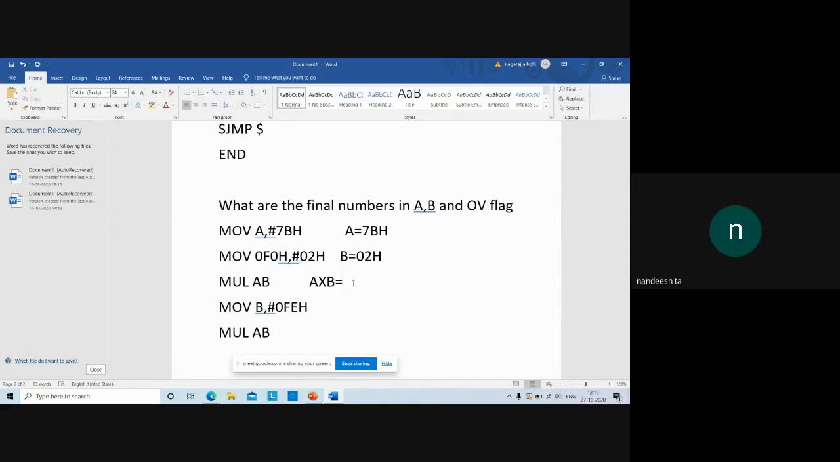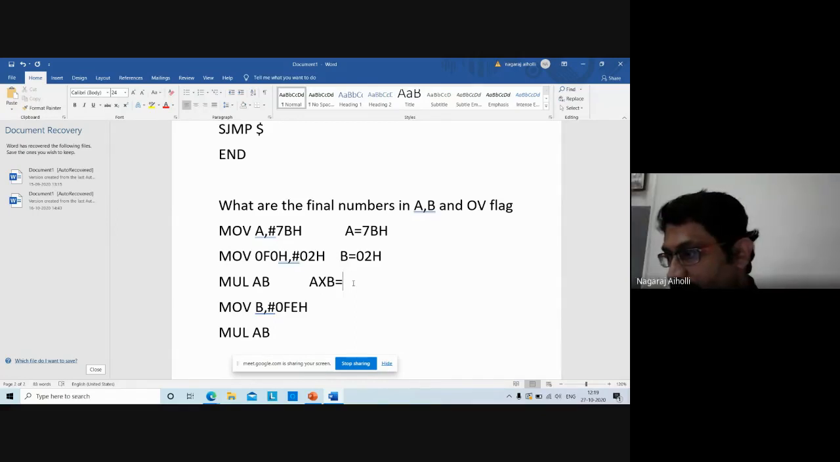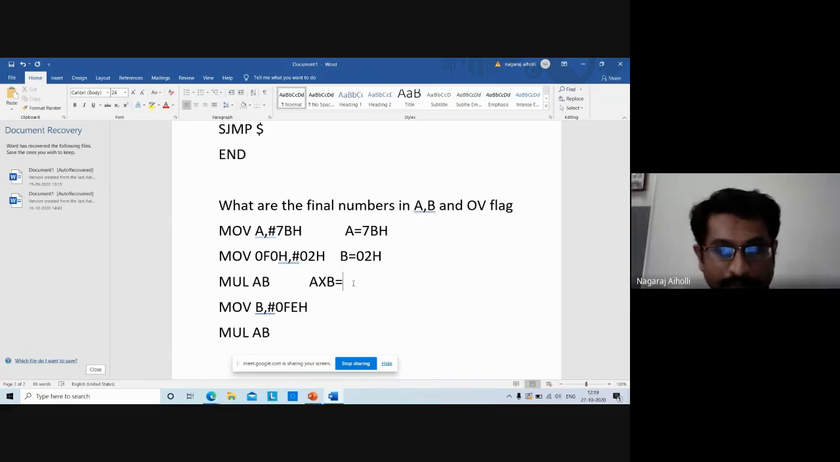F6, excellent. So it is F6. Okay, so the answer is 00F6H. We know that always the lower byte of the answer is stored in the A register, that is F6, and the higher byte of the answer, that is 00, is stored in the B register. Okay, so we got F6H and 00H.